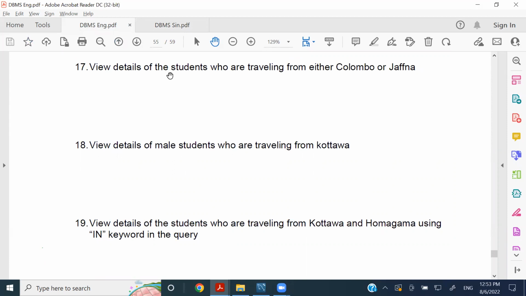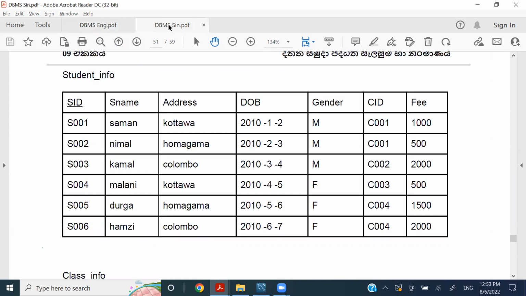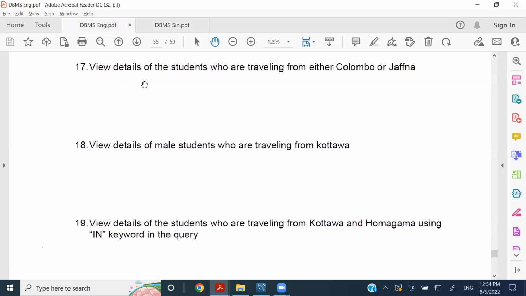So I'm going to view the details of the student. If they say details of the students, that means they haven't mentioned what kind of details you need to show. In that case, you have to show all the details regarding a particular student. If Saman is qualified, this entire line should be shown. If Kamal is qualified, this particular line should be shown. So we can't say it is a specific thing. The question is: view details of the students who are traveling from either Colombo or Jaffna.